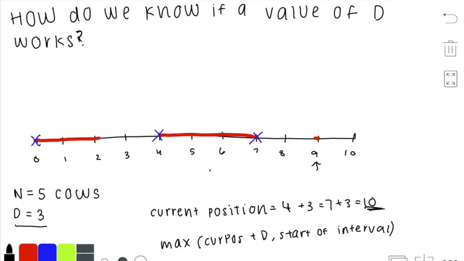And so the maximum would be 10. So we know that the cow must be at least at position 10. However, position 10 is outside of this third interval, and so then we have to move on. And since there are no more intervals left, then we are done.